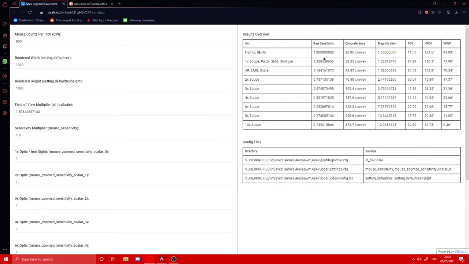So what you'll realize here is that your sensitivity is 1.8, and with 800 DPI, this means that your 360 is at around 29 centimeters, just under, and your horizontal field of view, which is what matters here, is at 124.6. Apex Legends uses a 4x3 horizontal field of view. So if you're playing at a resolution of 4x3, it will be 110 field of view exactly. But people don't play with that in Apex for the most part.